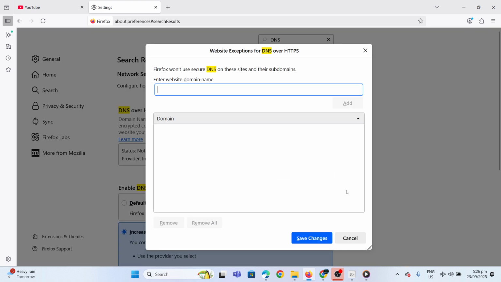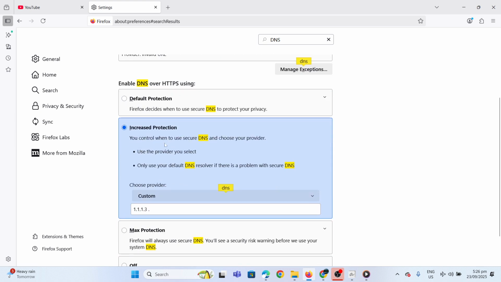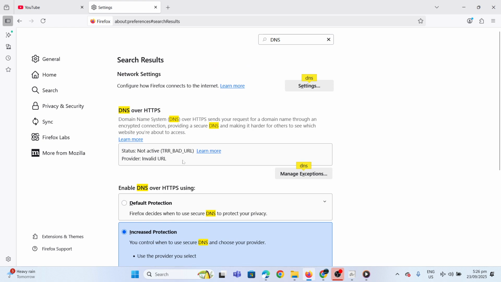By following these steps, you should be able to address any connectivity issues you're experiencing with Firefox. Remember, keeping your browser and system settings optimized can contribute significantly to a smooth online experience. If problems persist beyond these steps, it might be worth reaching out for additional technical support.